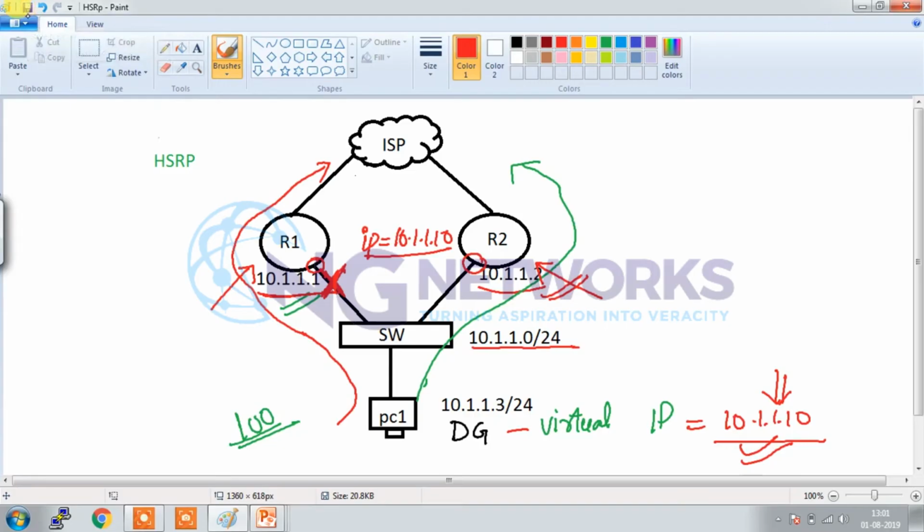Only one router can be active at one time in HSRP. So either R1 will be active or R2 will be active. So there will be an election. Both the routers R1 and R2 will exchange hello packets to elect the active router. The election criterion is that the router having the highest HSRP priority will become the active router. So both the routers will do the election of the active router.